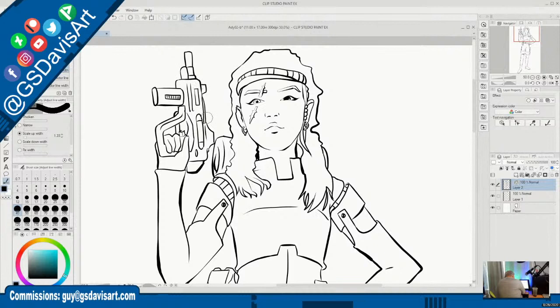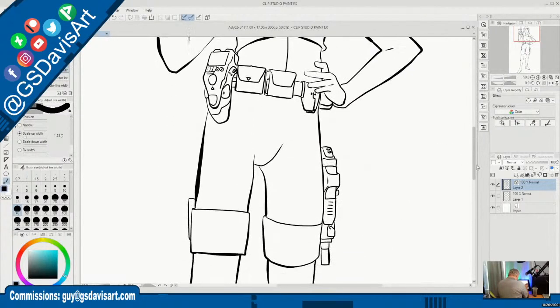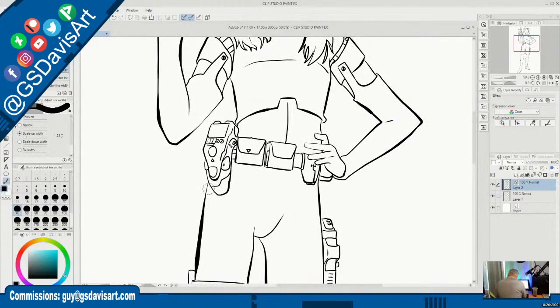I'm just kind of going through and putting some of this in. So we're just cleaning up some of the lines here using some of the tools that come with Clip Studio Paint. I feel like this line should head back in. It doesn't come out in the right spot, so I'm going to go ahead and correct that.